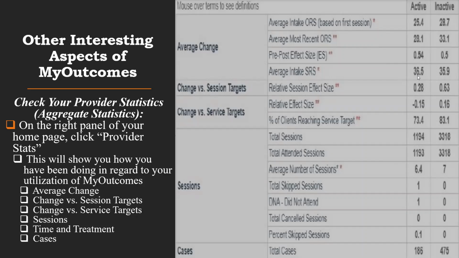Average intake SRS 36.5, so a little higher than the clinical cutoff of 36. For the inactives, they were a little lower. Percentage of clients reaching service targets, the average when it comes to that is 64 to 74%. So I was doing pretty well as far as my clients reaching their service targets. And then it charts how many sessions, average number of sessions per client, and then your total cases.